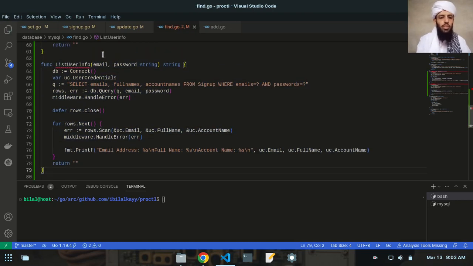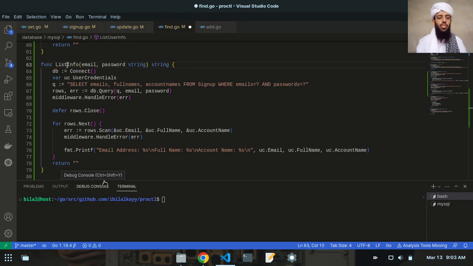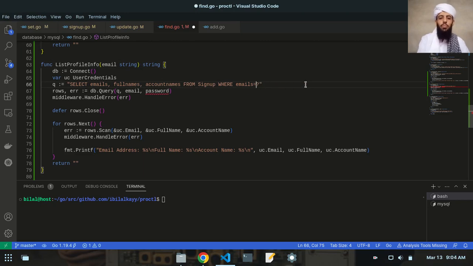Instead of writing user, I will change it to profile like this, and I will not fetch the data based on email and password. Instead, I will just fetch the data based on email, because the password is not present in the profile table.